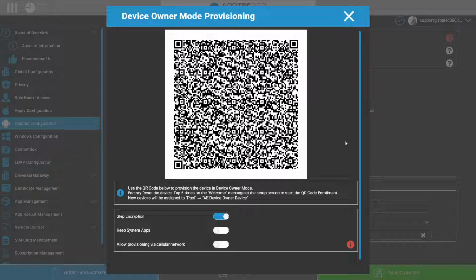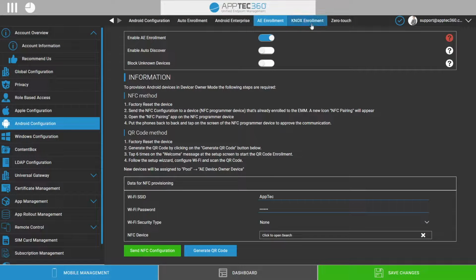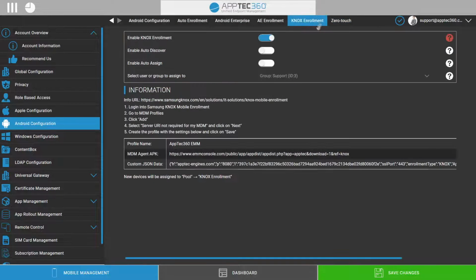Pretty easy. Like I said, it's really easy to do. Sometimes you just have to find out where exactly you have to tap. That can be different depending on the device model, but that's it. Pretty easy. Then I would shortly want to mention Knox Enrollment and Zero Touch.